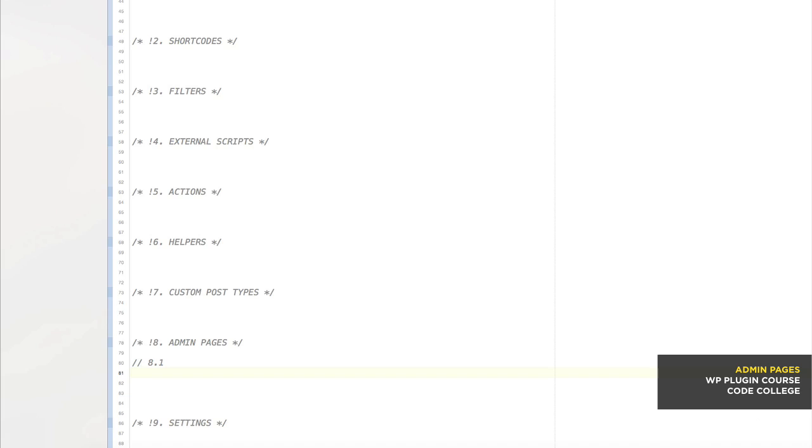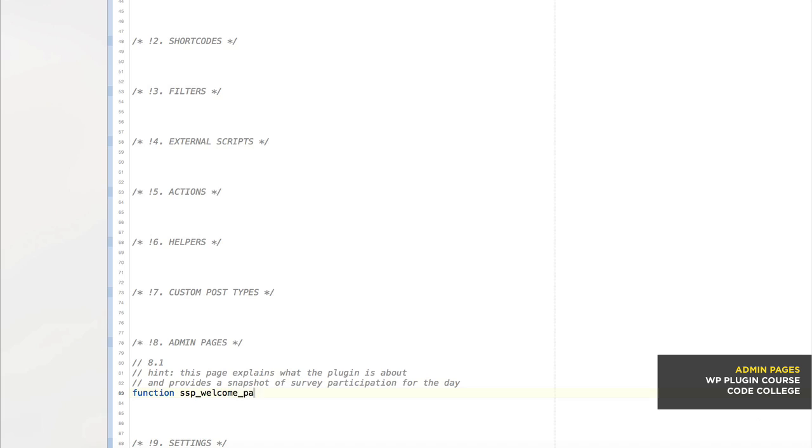and I'm going to provide a little hint in the comments here that's going to explain what this function is going to do. So I do that like this. This page explains what the plugin is about, and it's going to provide a snapshot of the survey participation for that day. So below that, I'm going to create my function, and I'm going to begin all of my functions with SSP, which is going to be my short little handle for Snappy Survey Plugin. And then I'm going to give it a plugin name, so this is going to be welcome page.